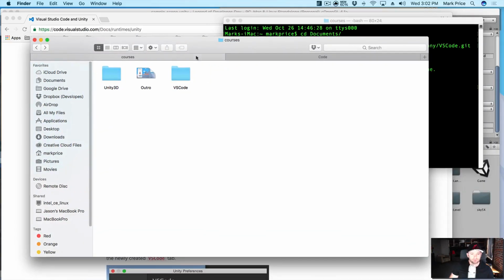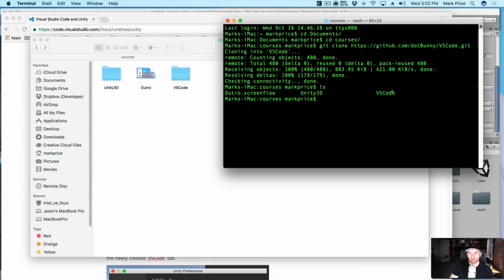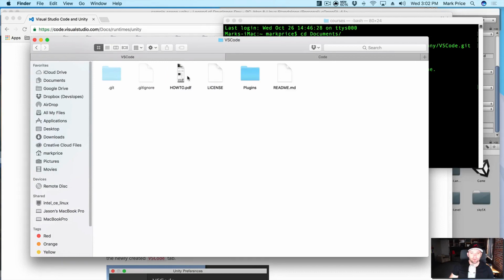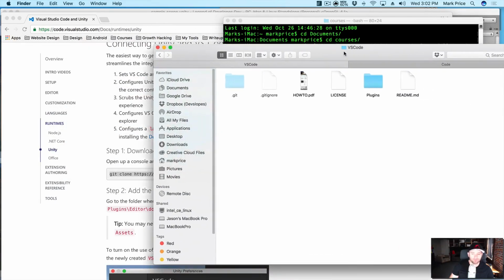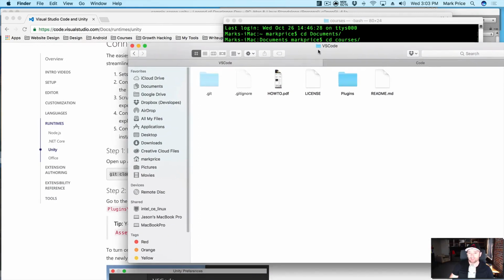Okay, so here it is in the Finder. Same here as the terminal. Go into Visual Studio Code, and here's the plugins folder. And it says to copy this folder. If you don't have a plugins folder already in your assets, you can just copy the whole folder. If you do have a plugins folder, then you're gonna want to go one level in and get the editor folder instead. And I'll show you what I mean.